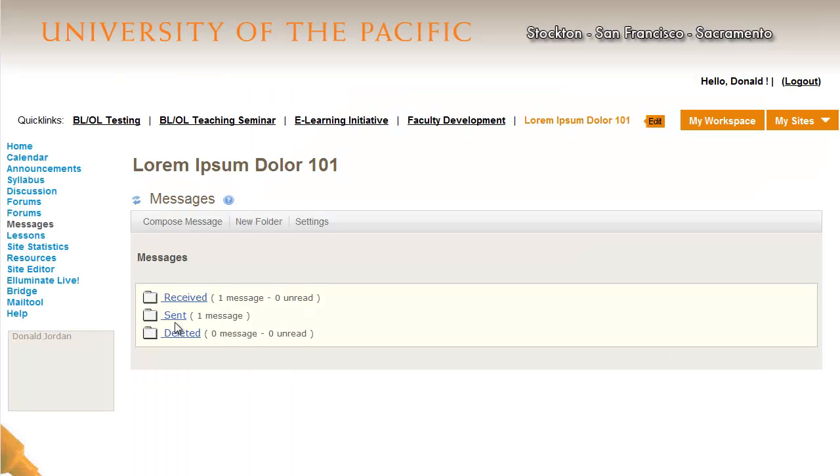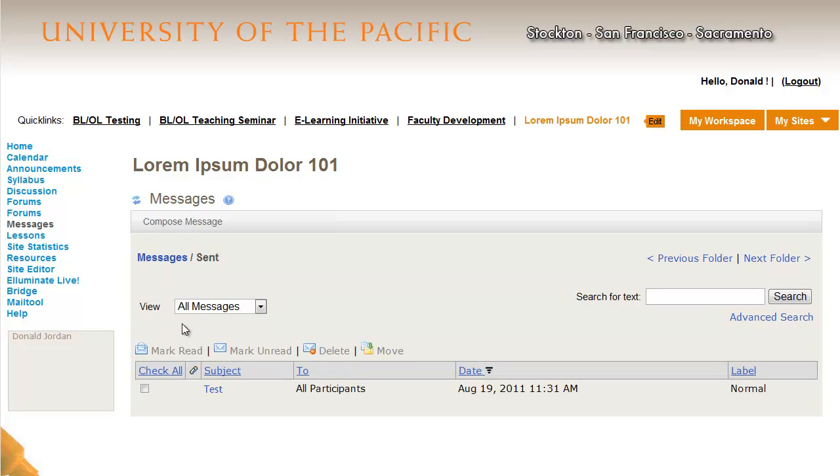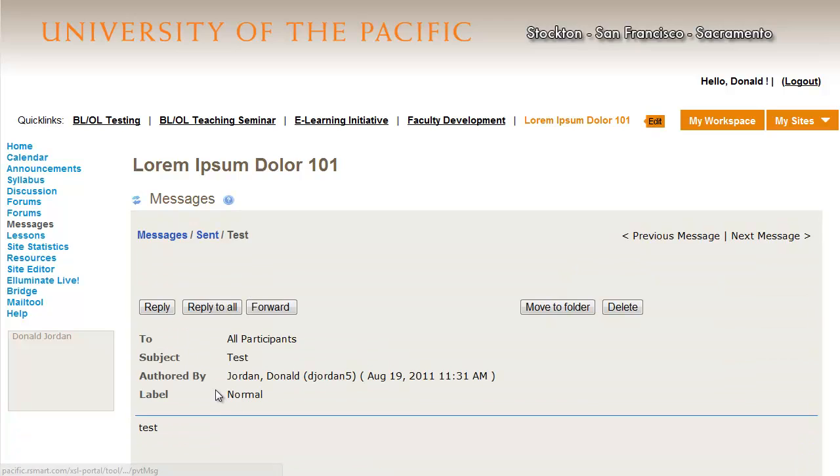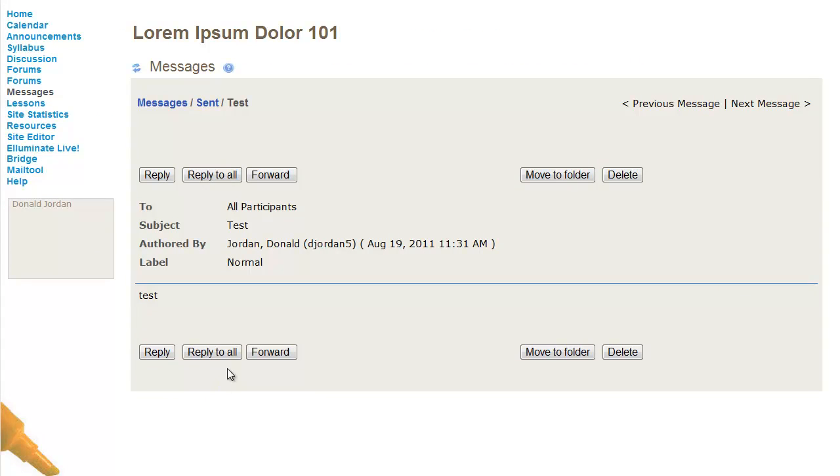This is a good way to track your conversations. And you can access your sent items by clicking Sent, and then clicking the subject. You can then choose to reply, reply to all, or forward. You can also move to another folder or delete.